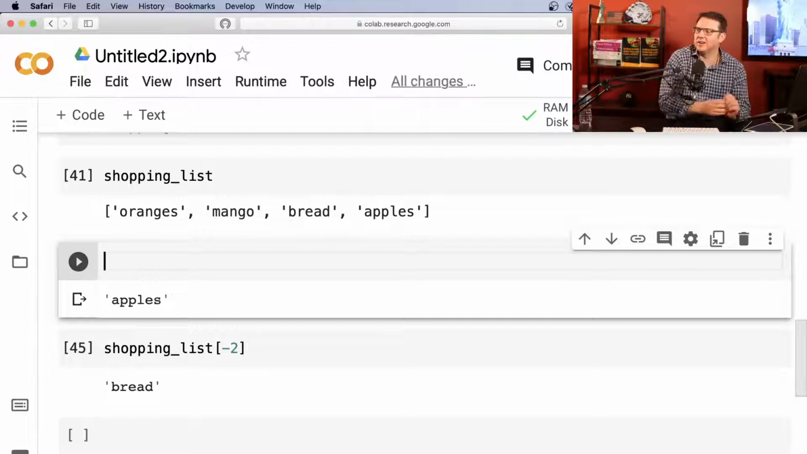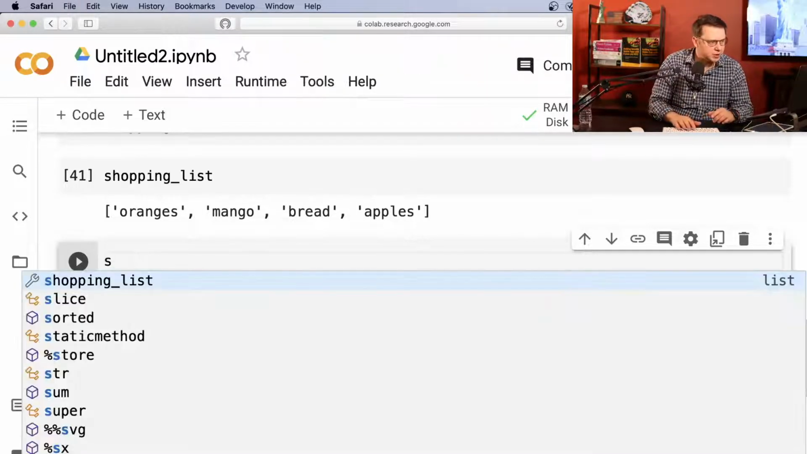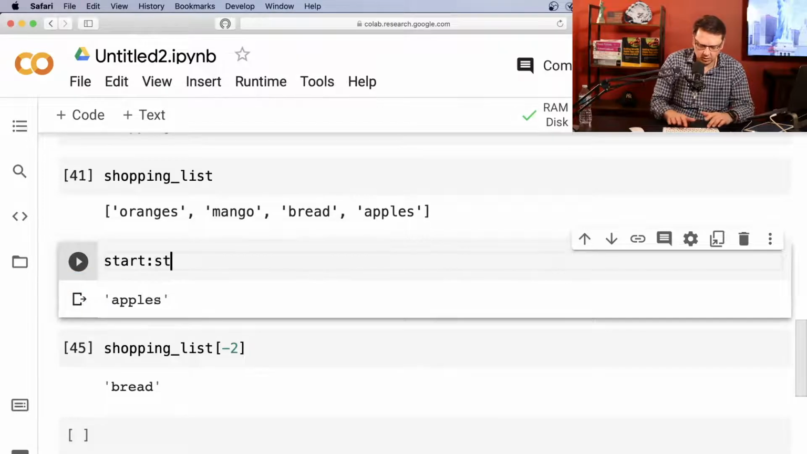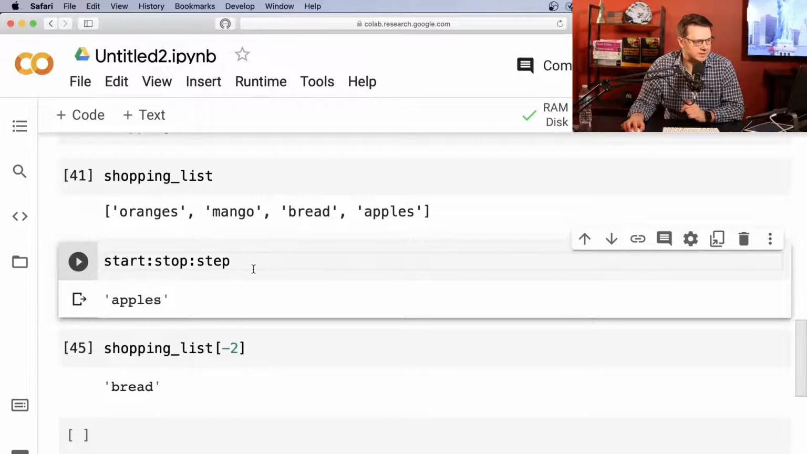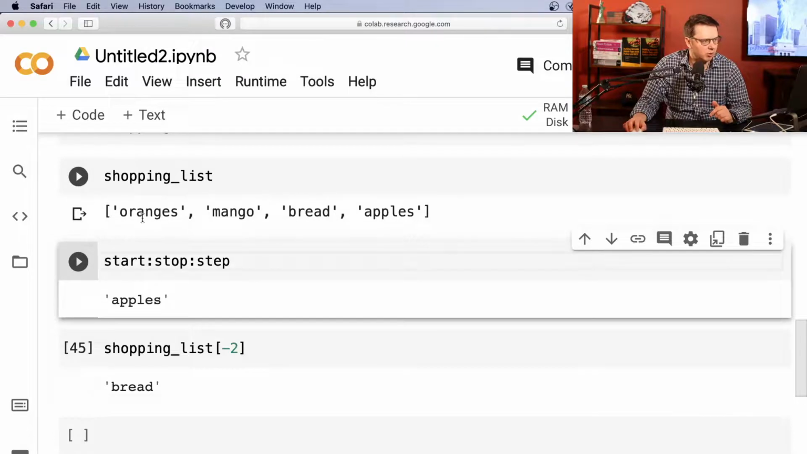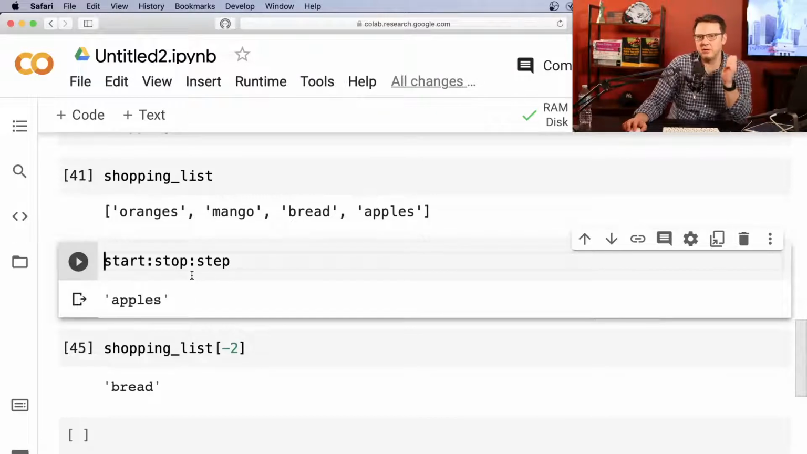Yeah, okay. Now, we're trying to grab oranges and mango at the same time. So then we need to provide indices for start, stop, and step. All right, so we need to provide these indices. Okay, so how would we do it? So let's think. Oranges is index 0, and mango is what? 2.